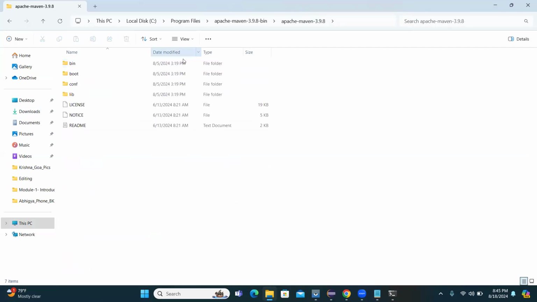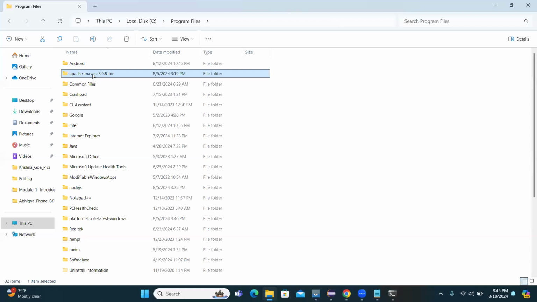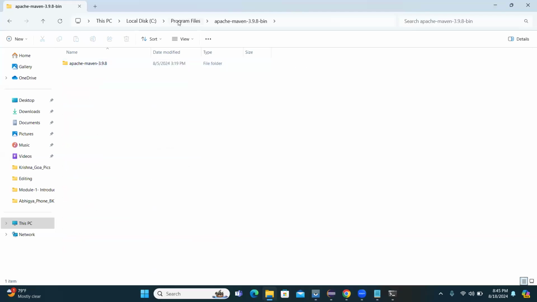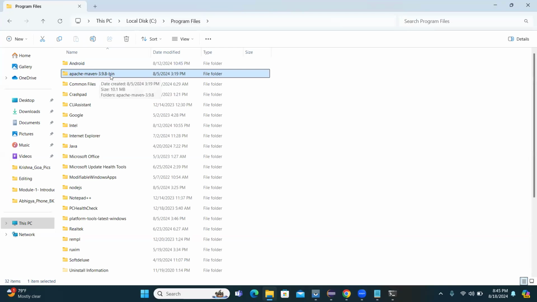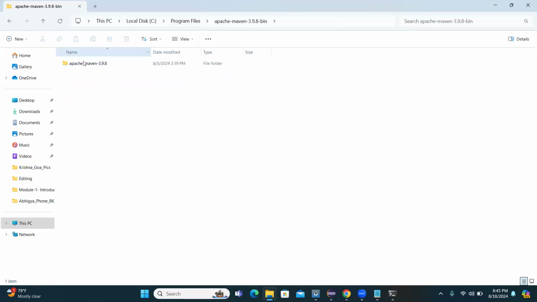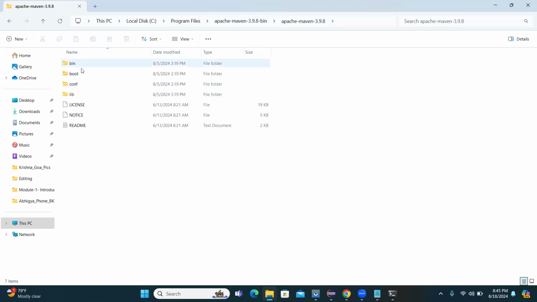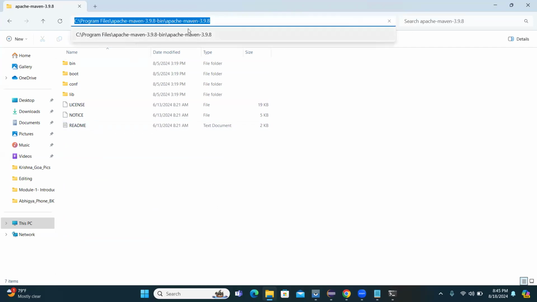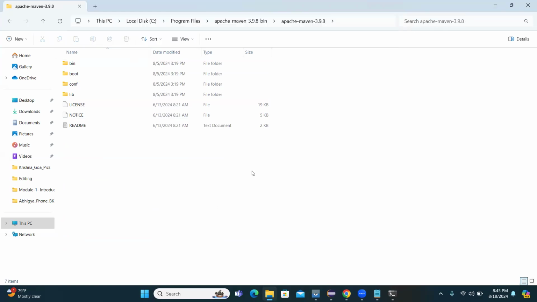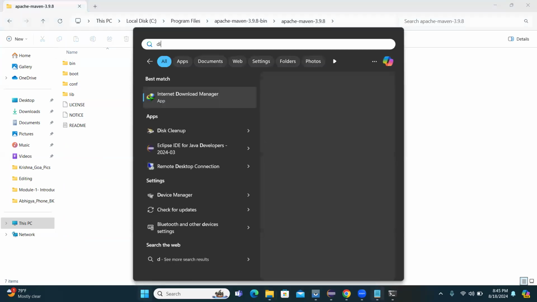Now copy the path of the folder inside which these folders you see. See what mistake I have done, which I should have avoided. I have one folder with the name Apache Maven 3.9.8 bin. If I click on this, again there is a folder, and inside that folder this bin, boot, and everything is there. So you'll have to copy the path of the folder inside which these things are available. I'll copy this path till this folder, then again go to environment variables.